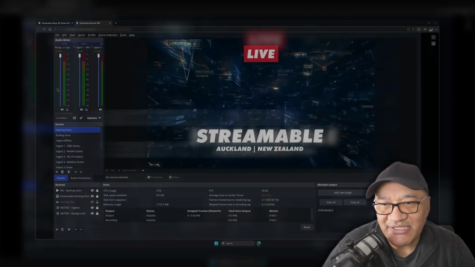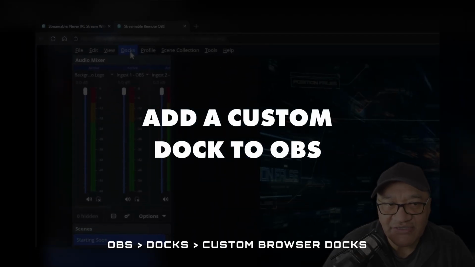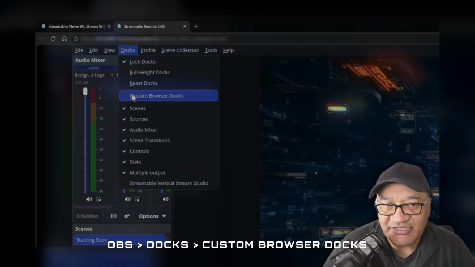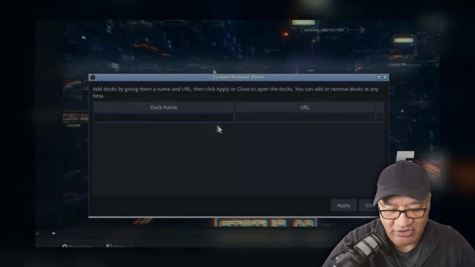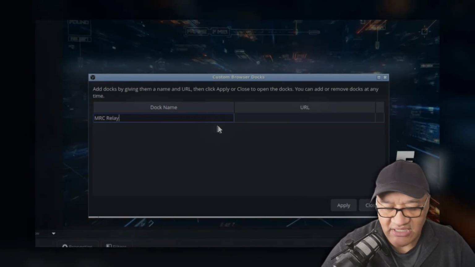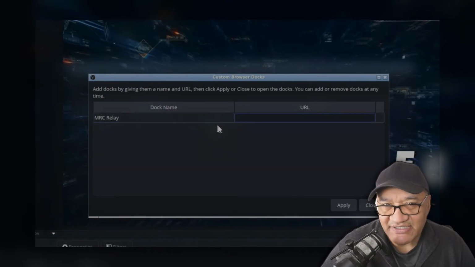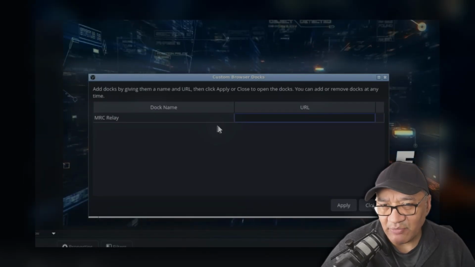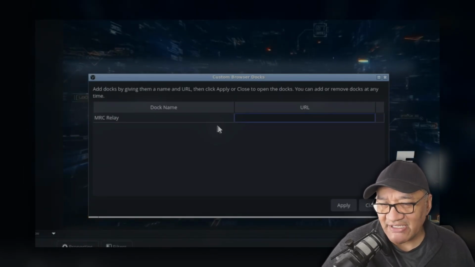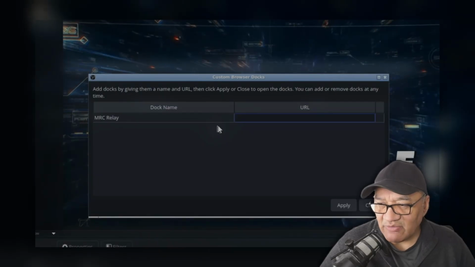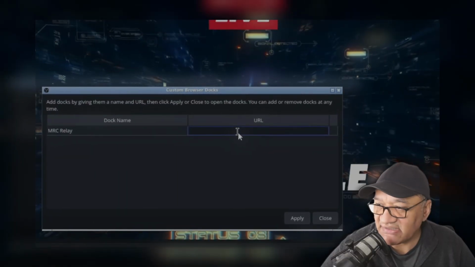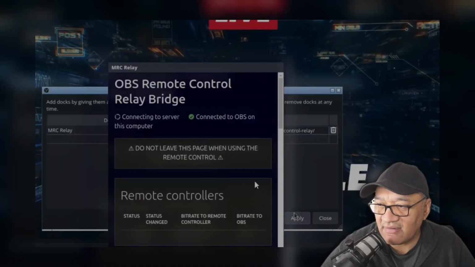In the remote OBS, we're going to go to Docs on the very top menu and Custom Browser Docs. For the doc name, we're going to call this MRC Relay. And then for the URL, I'm going to have this in the description, but I got it from the Moblin Discord. So join the Discord, you'll learn a lot from the folks there. So give me a second while I do that. Okay, got the URL, paste, I'm going to click apply.